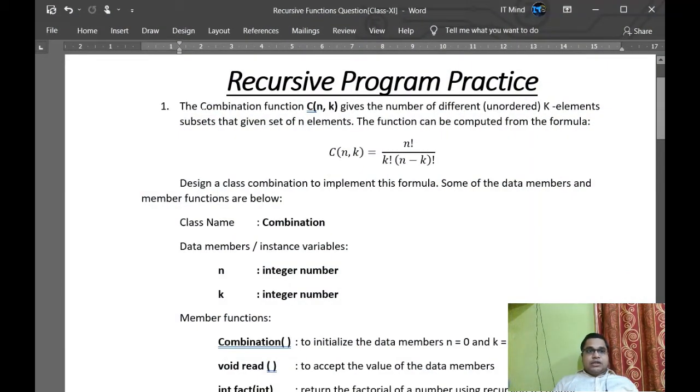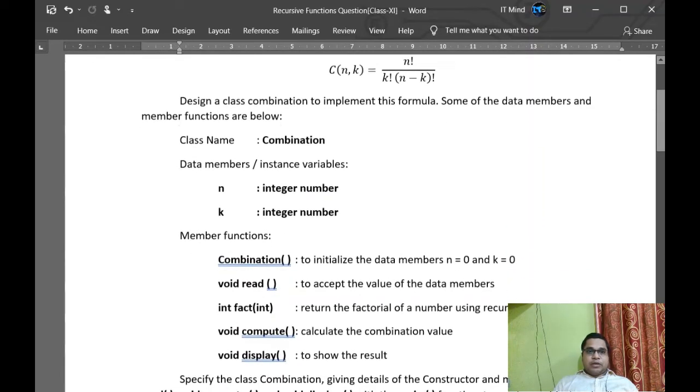The question is: the combination function C(n,k) gives the number of different unordered k-element subsets of a given set of n elements. The function can be computed from the formula C(n,k) = n! / (k! * (n-k)!). So here is the program question.